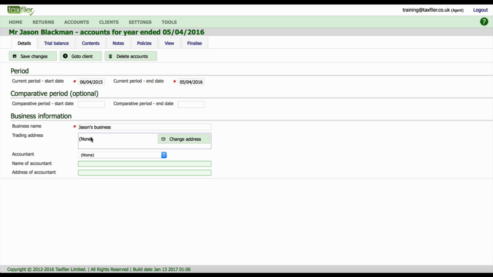Now we then have the details screen here. So just to confirm, we've got the current period start date and end date. We've got the comparative periods left blank. We've got the business name here, and we've got the option to enter the address and the accountant. The next stage in the process is the trial balance. And we're now going to click on the trial balance tab.